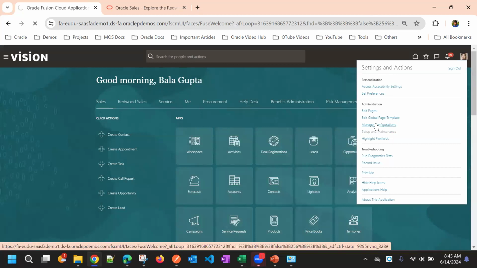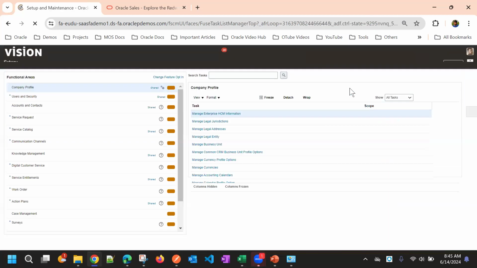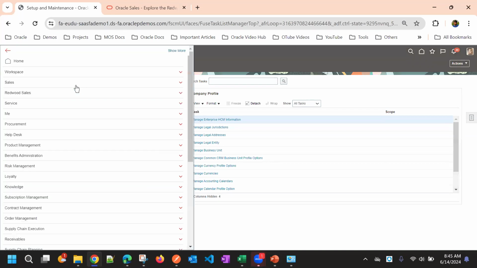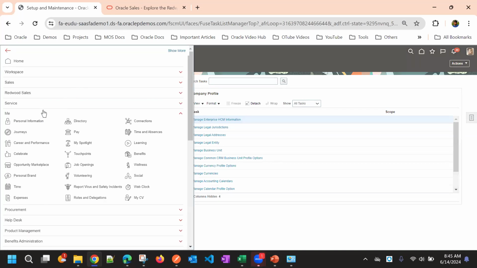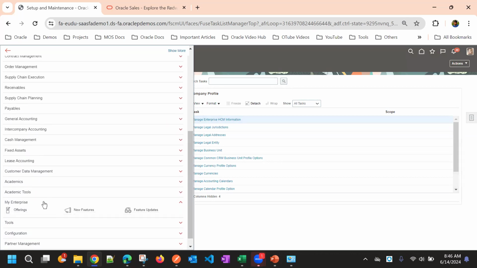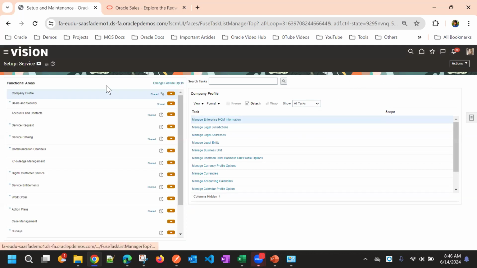you need to go to Setup and Maintenance from the Navigator or this profile icon. From here it will also be available under My Enterprise. So you can go to Setup and Maintenance from here or from the profile icon.